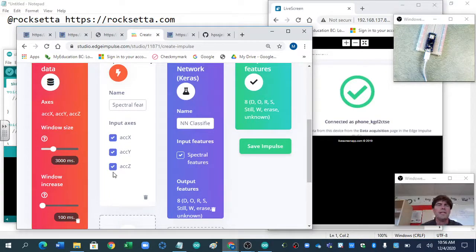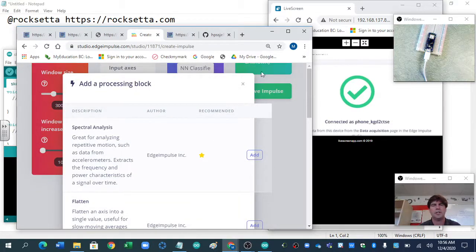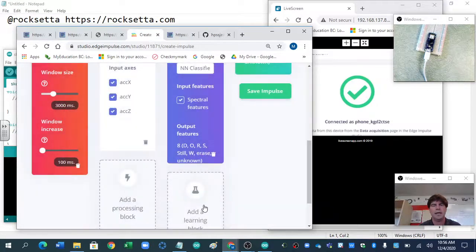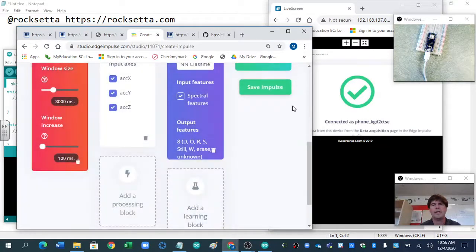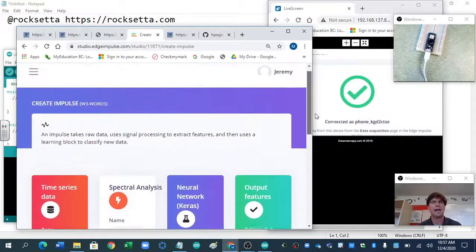We also tried getting rid of the Z-axis, but then our Arduino program is expecting 3 acceleration axes, so then it didn't work. You can add more networks. You can add more of anything here. It tells you we're just using the defaults. And then what's kind of nice is it tells you what it's looking for. So we're looking for the letters D, O, R, S, still, W, erase, and unknown. And so you would save that.